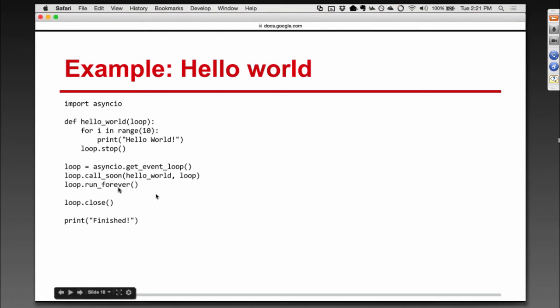Okay. So here I'm going to use call_soon to say try to run this as soon as possible. I register the function hello_world, and then any arguments, 0 or more, go after that. So I'm passing in one argument. Okay. So this doesn't actually call it. It just schedules it to be called. Now the loop knows that one of the things it needs to do is call hello_world.